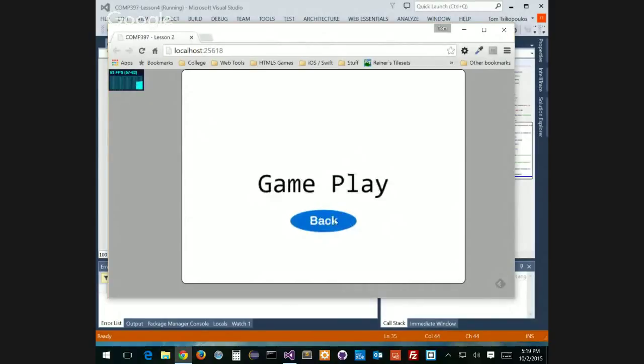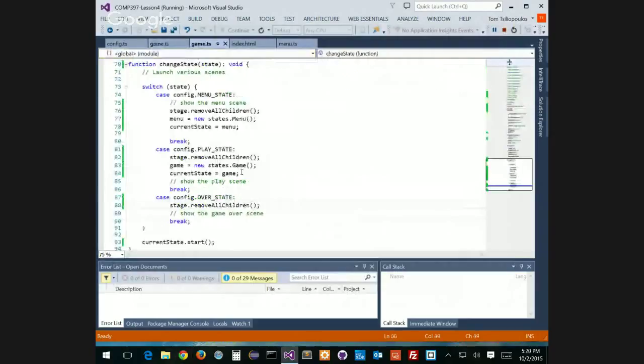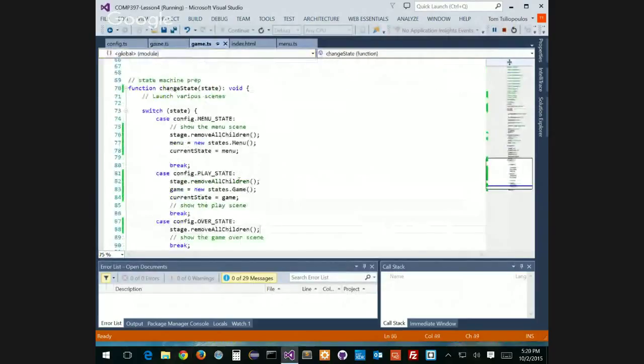On my gameplay scene, I'm going to have my back and my next in a second. I'm going to move these buttons around. So I'm going to have my game over, right? So we have a definite change in play. One thing I would like to check with you guys is, in real time, in my game.ts file at the bottom, I want to console.log the number of children that are part of my stage.